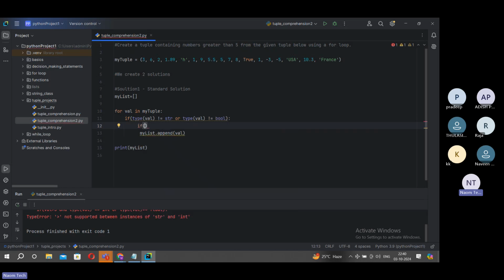An inner condition. And if we are filtering, if data is not string or bool, then we are allowing it to go to the next level. And if val is greater than 5, then I should append the data to the list like this. See, I changed another scenario here. I just dynamically updated my code to fit my problem. Let me see if this is working or not.